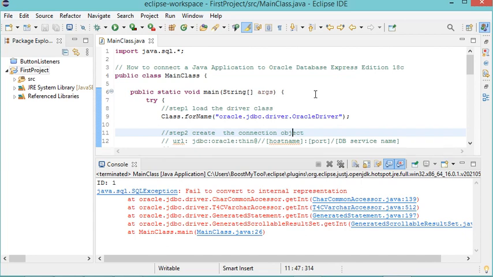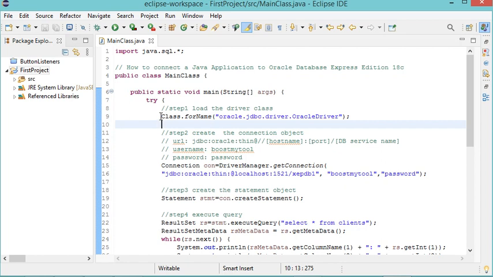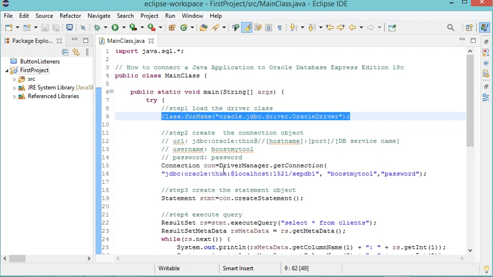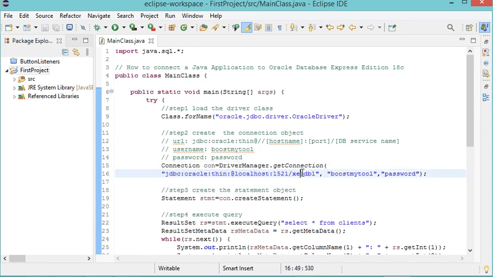In this video, I will show you how to fix the following SQL exception: fail to convert to internal representation. So in this class, I try first to load the driver, then I try to establish the connection. So I will connect to the PDB database using this username and this password.